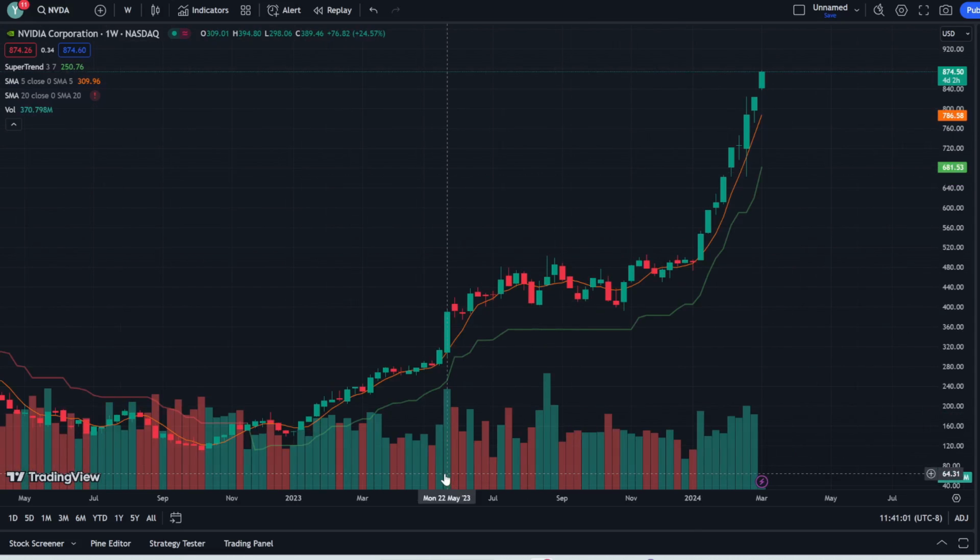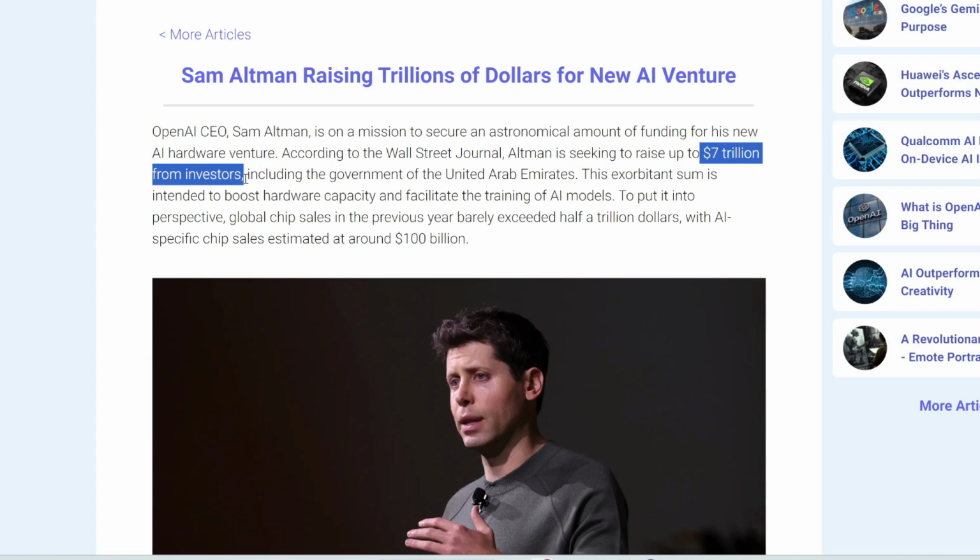Now, a lot of people can't even perceive how much $7 trillion is. So this is NVIDIA. If you look at NVIDIA, it's skyrocketed in value from just $100 all the way now to like $870 as of the date of this recording. And it's now one of the highest valued companies in the USA. But even NVIDIA right now, at its peak, is only around 2 trillion USD. Apple's market cap is only 2.7 trillion. So to seek 7 trillion just to start a company is an absurd amount of money.